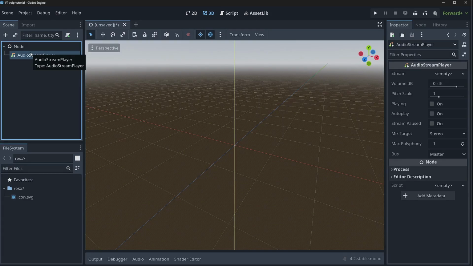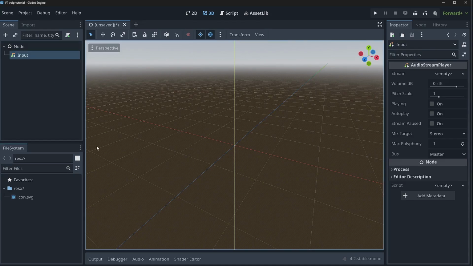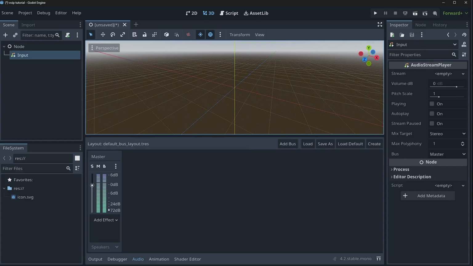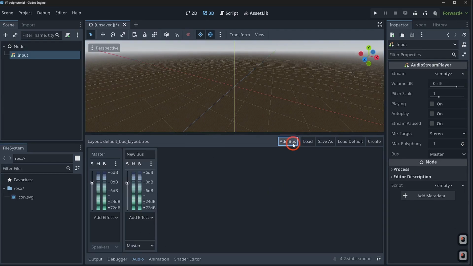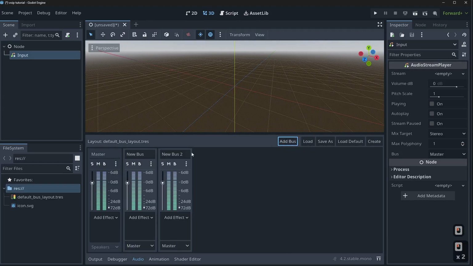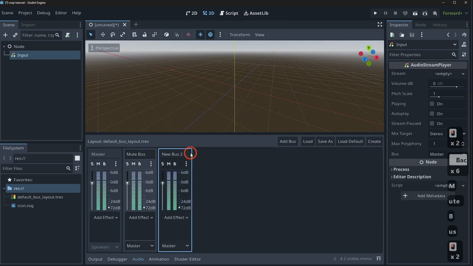But in Godot, recording your voice is a little bit different. So first you need an audio stream player, and we're going to call that input. Then we're going to create an audio bus. So we'll go to audio right here, hit add bus, and then we're going to add a second bus. We're going to call this the mute bus, and we're going to call this one record, like that.